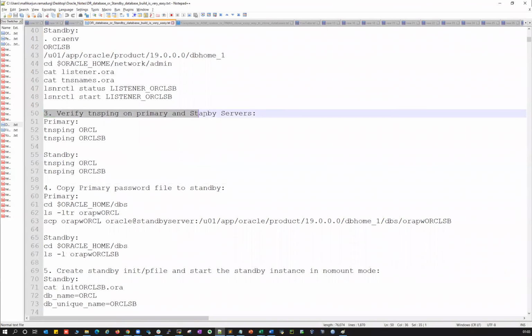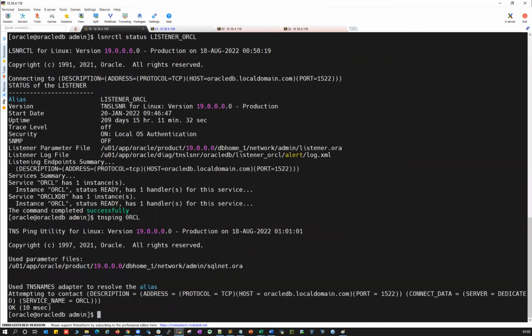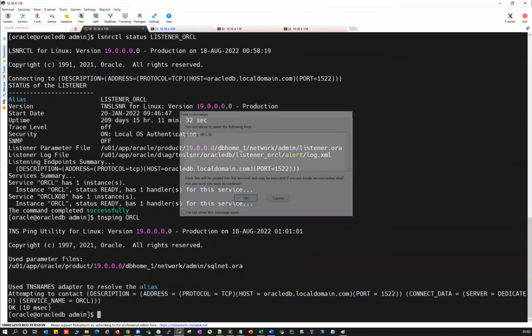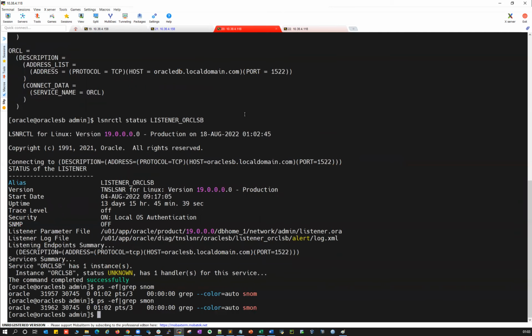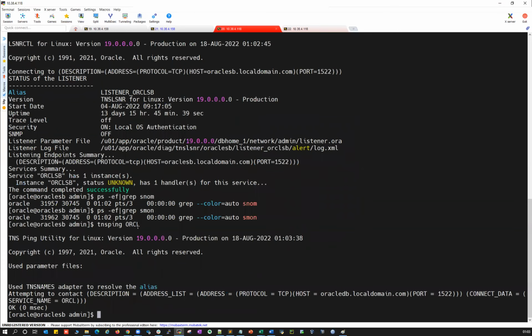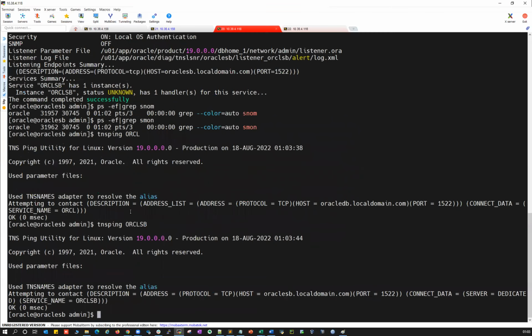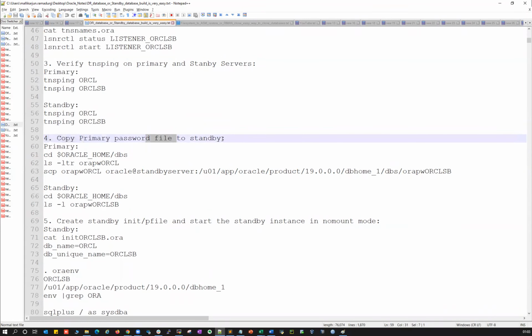The third point is to verify that tnsping is working on both primary and standby. On the primary side, tnsping ORCL gives an OK response, and tnsping the standby database again gives an OK response, that's good. And the same on the standby side: I'm able to ping my production database from the standby server, again with tnsping. So TNS pings are working for both primary and standby from both the primary server as well as the standby server.